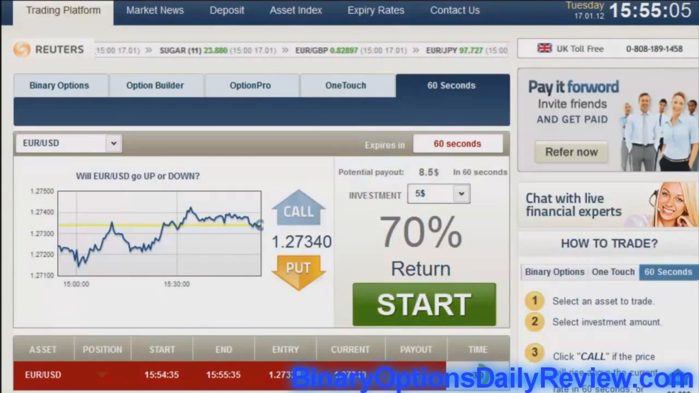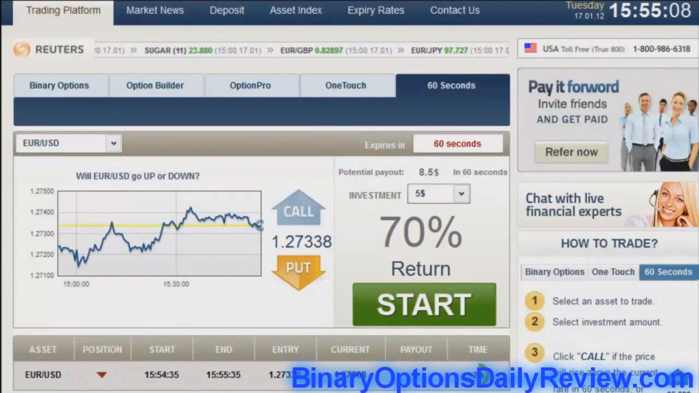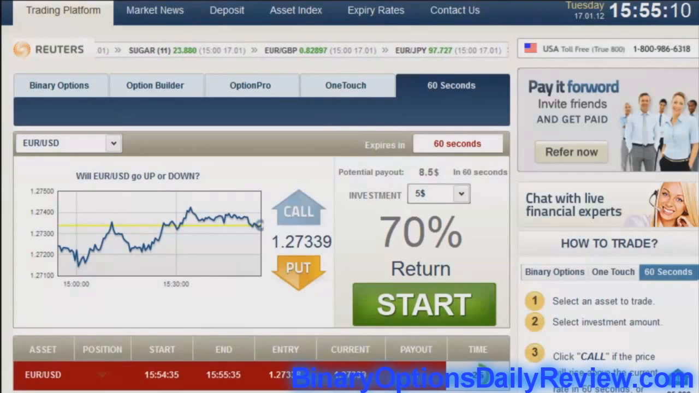Now, let me just take you through the colours. They're fairly straightforward. If it's red, you're going to lose. If it's grey, you get your money back. And if it's green, you're going to win. As you can see, it goes up and down, but by very insignificant amounts. So, we're going to count down now to the last 15 seconds.